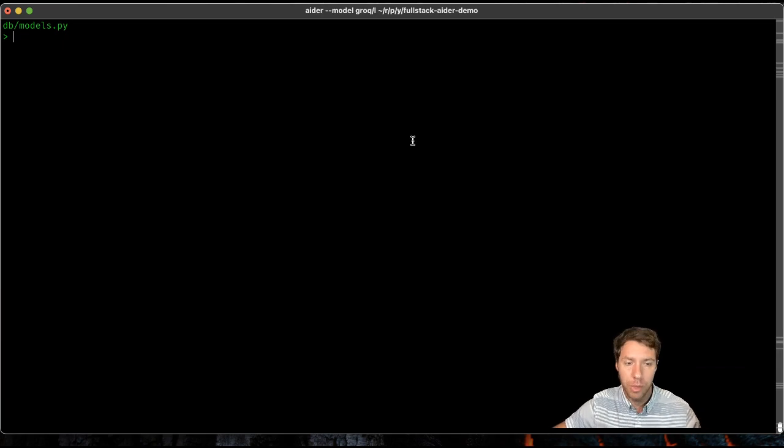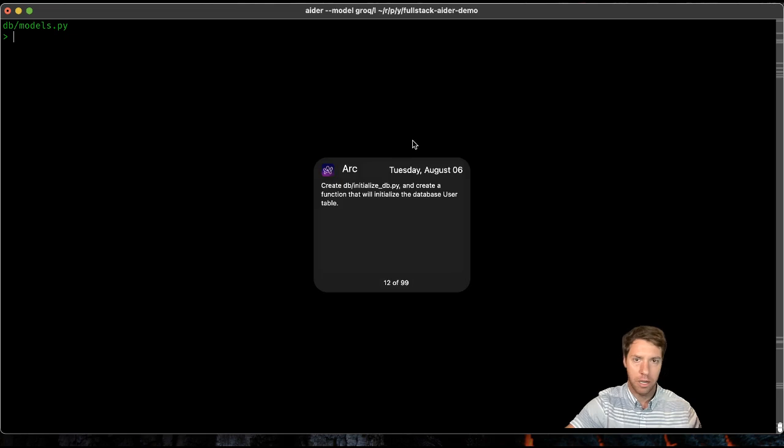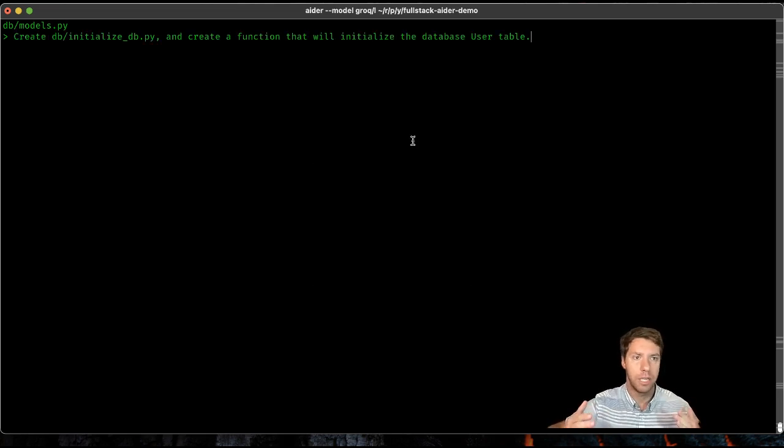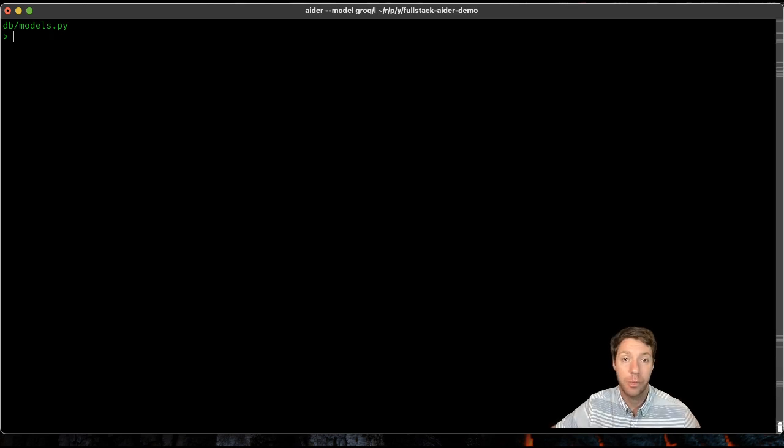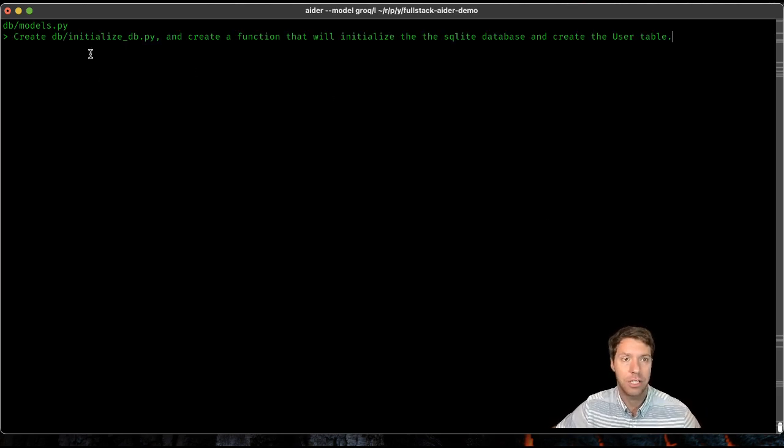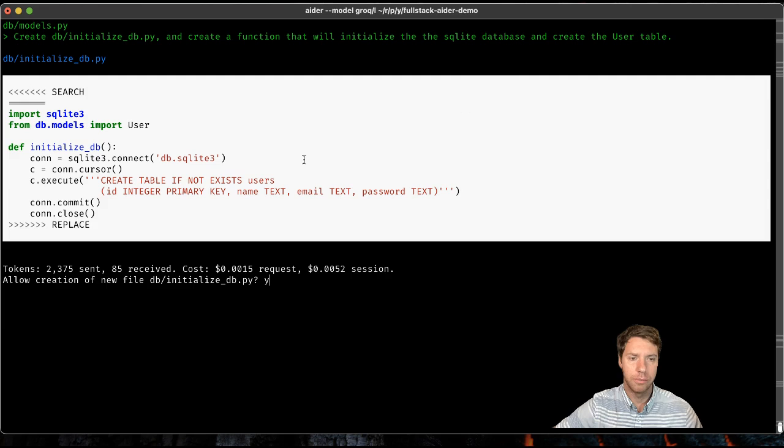Taking it back up to the top. Next, what we want to do is initialize the database. So we can do that by calling this create db initialize_db.py, create a function that will initialize the SQLite database and create the user table. Go ahead and run it. I like to keep instructions really simple so the LLM can understand and short enough that they can execute. Okay, looks good to me.